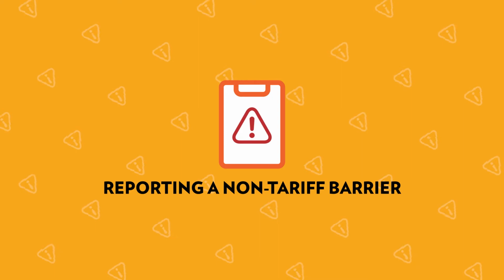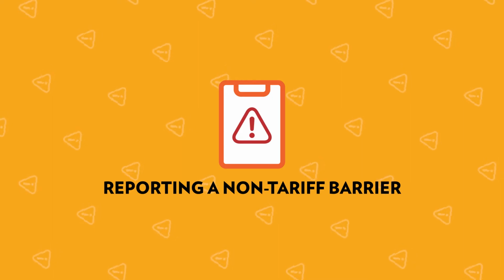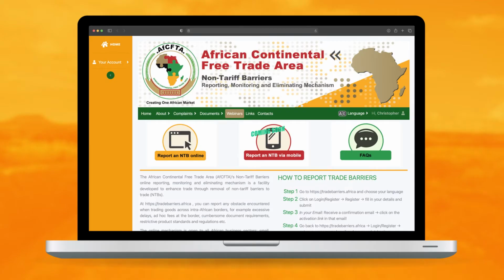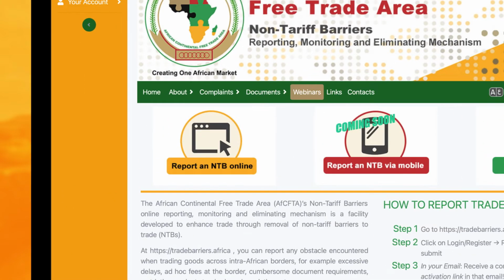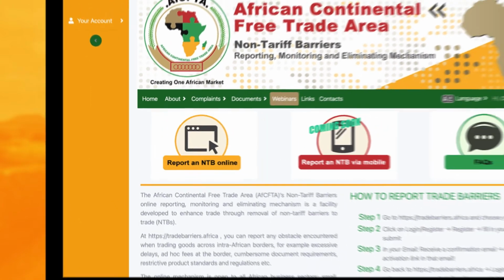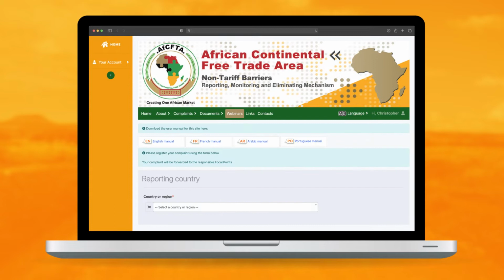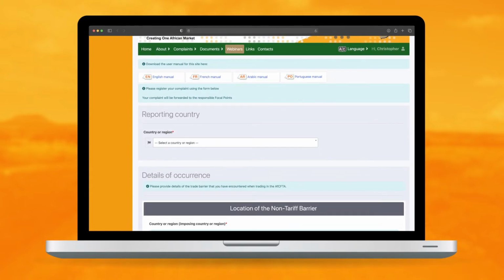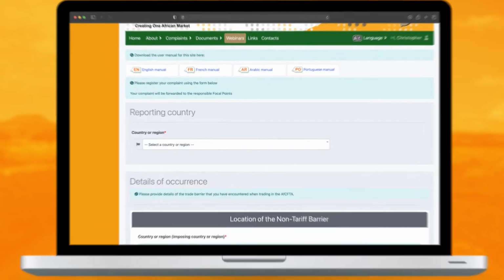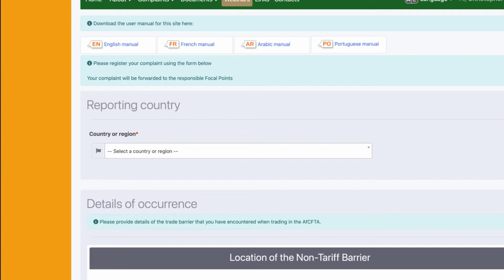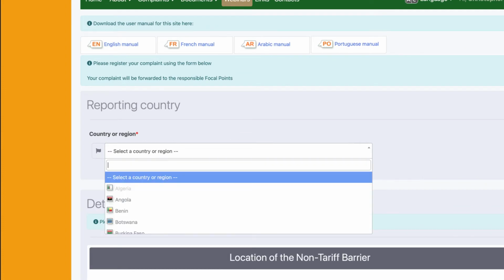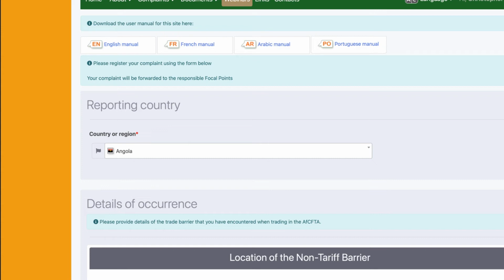Now we move on to reporting a non-tariff barrier. In order to do so, click on the orange icon labeled Report an NTB Online. A form will appear with options to register your complaint. Underneath Reporting Country, specify your country of origin with the drop-down menu. This is the country from where you are trading the goods.